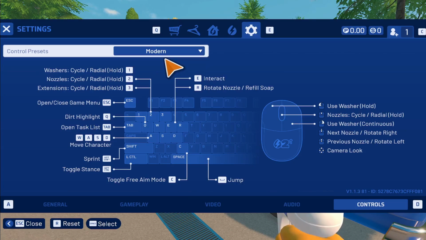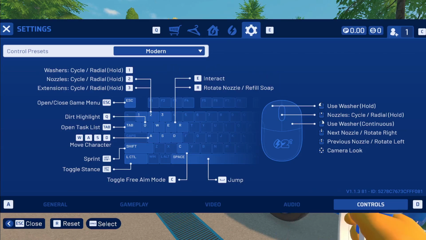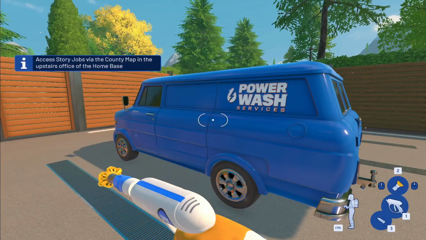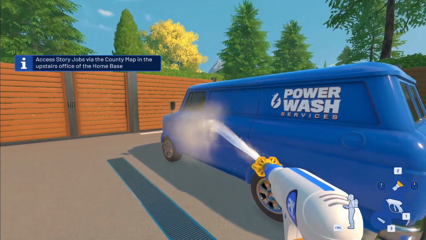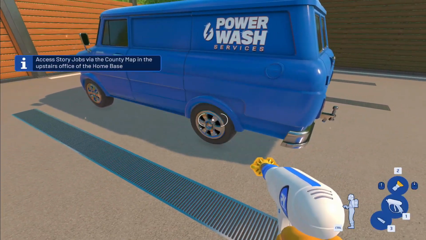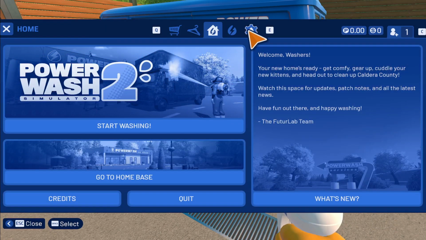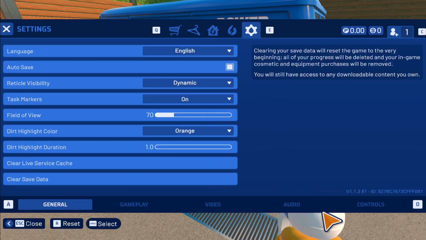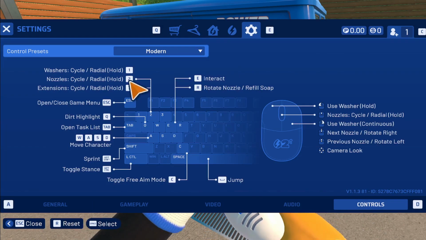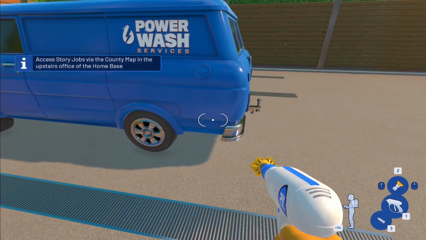After you have found your desired control pattern, you can just go back and your settings will be saved. And now you can continue to play with your newly set up pattern or control scheme. You may go back to this menu at any point of time to change it once again by following the same steps. So there you have it. That is how easy it is to change your control settings on the PowerWash Simulator game.